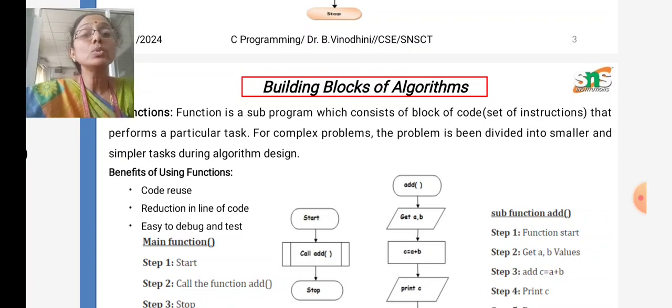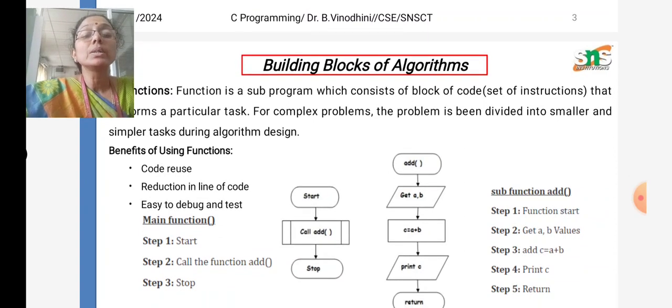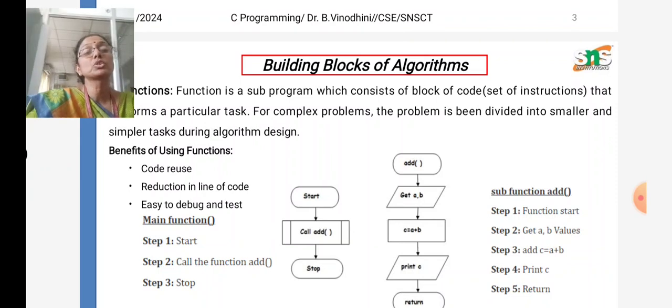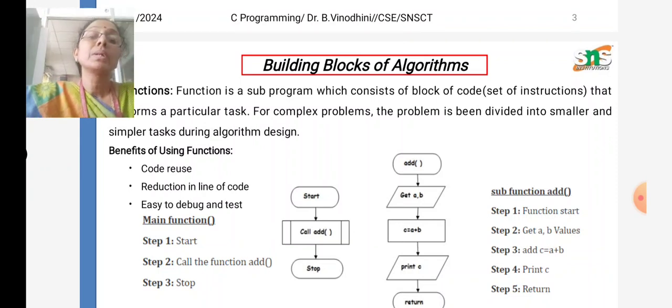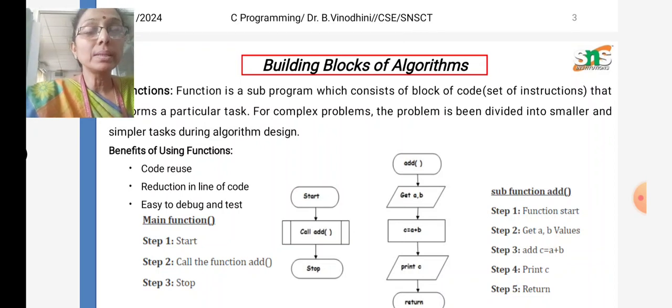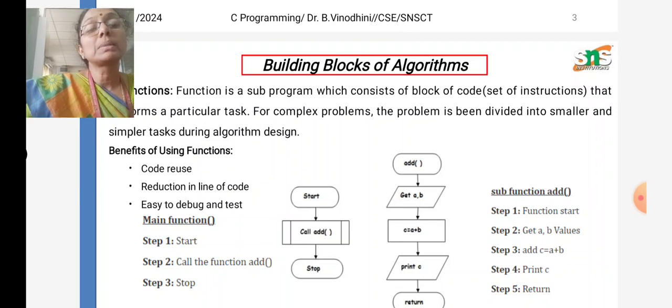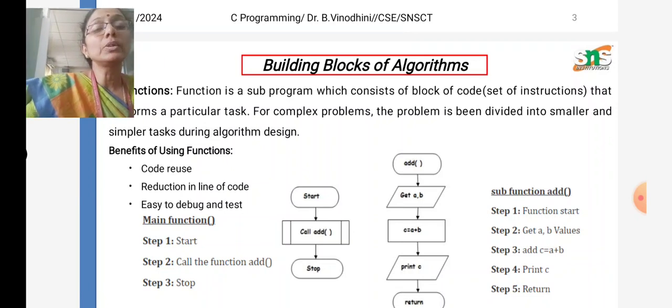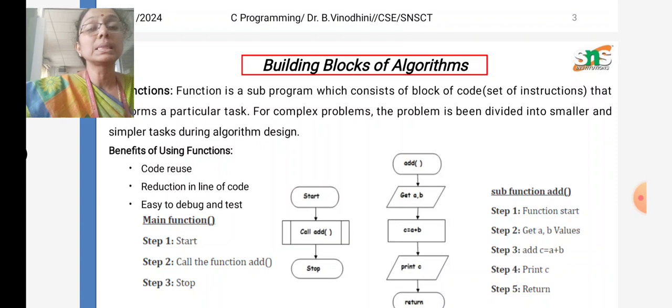So we can reuse the code. The benefits of using functions are code reuse, reduction of lines of code, and it is easy to debug and test. Next, consider a simple example for a function, which you already know: addition of two numbers. In addition of two numbers, we add the two numbers and the result is stored as the addition.